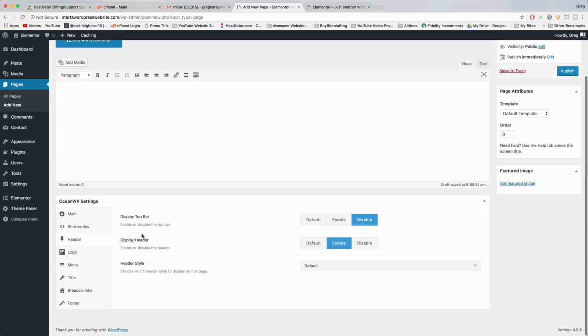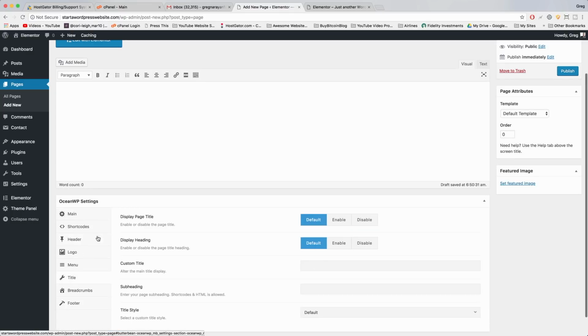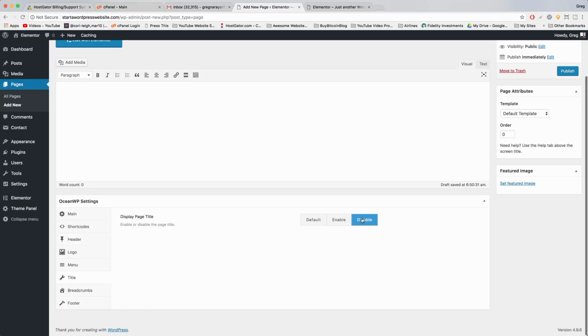Header style, just leave it as default for now. Then we'll go to title, and we're going to get rid of the page title. Cool. We're keeping it really clean and simple here, guys, and now we're just going to publish the first page.